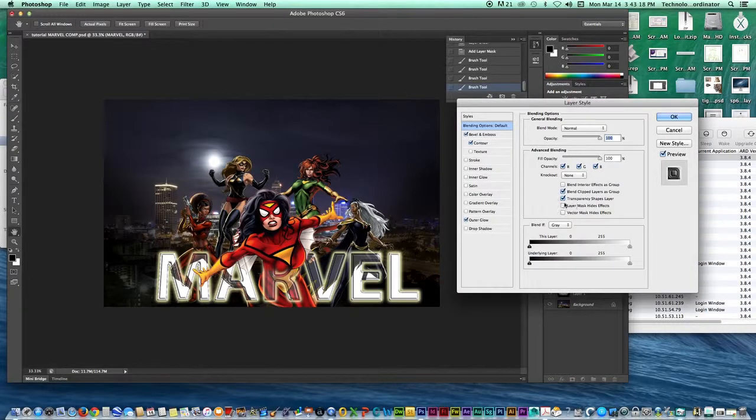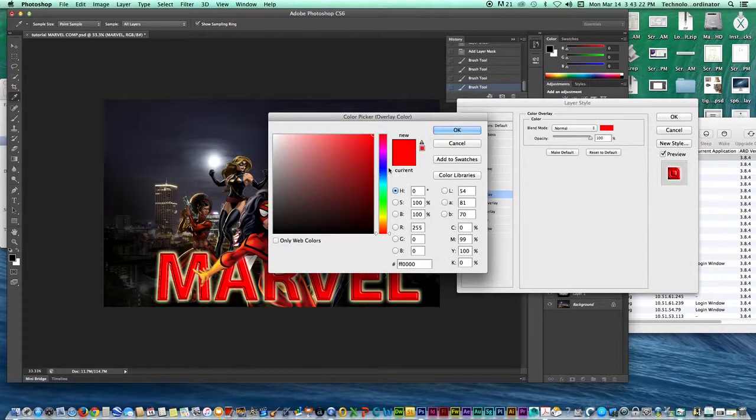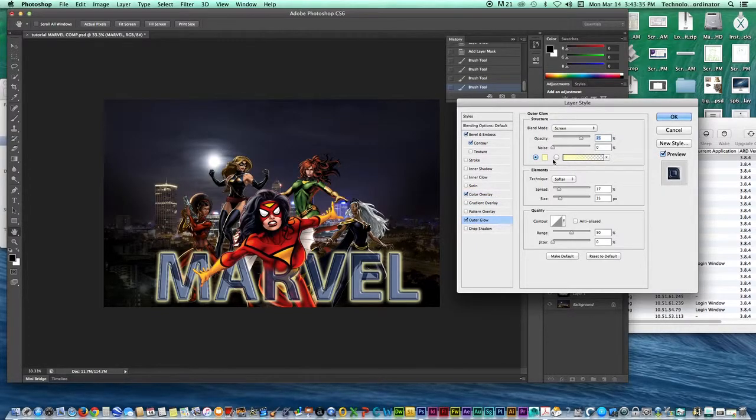In the layer effects, you can also do a color overlay and change the color. In mine, I did a blue. And then what I did was change the opacity so I could still see what was going on behind it. And it just kind of blended the background into this. So your choice again.